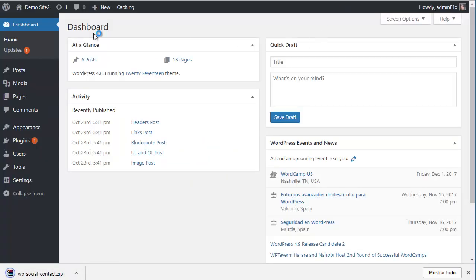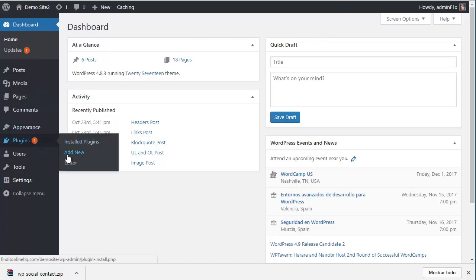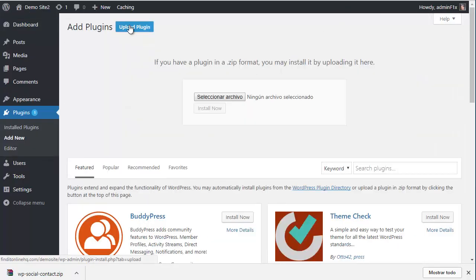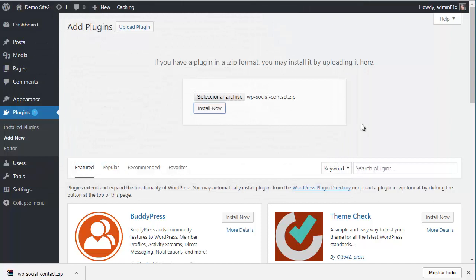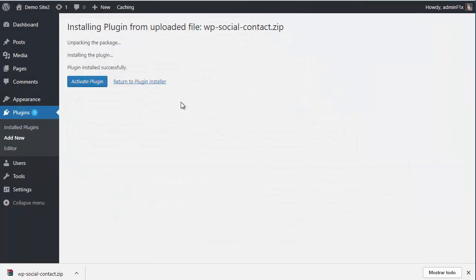So next, go to the site, go to plugins, add new, then click on upload plugin, browse file, and find the file you just downloaded. Just open, install now, and finally click on activate plugin.